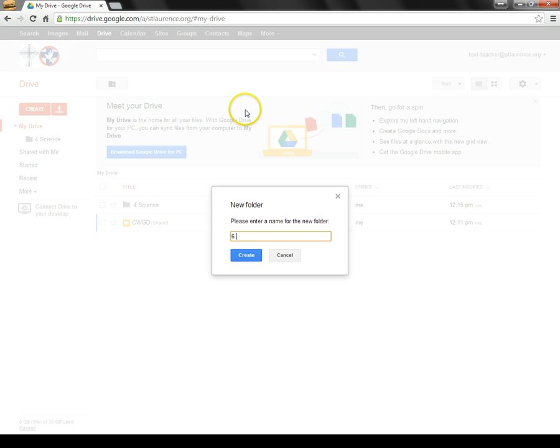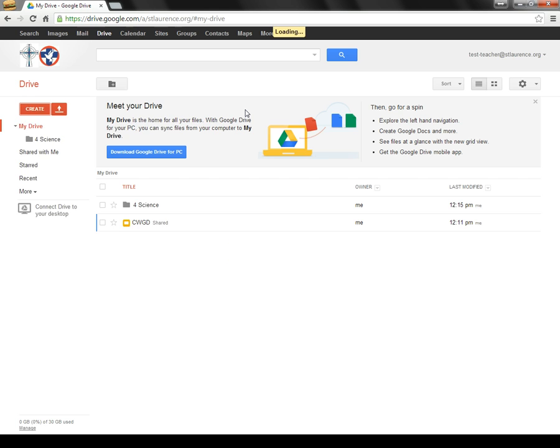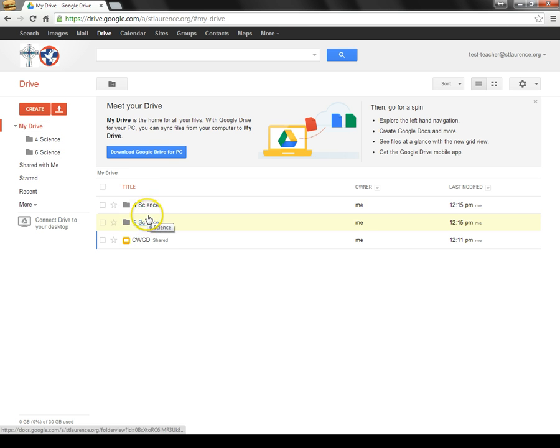These folders are where I'm going to store or move all of the shared student folders to, so that whenever they share something or put something in that folder, the teacher will be able to see it. So here I've got these 2 folders right here. Nobody's going to be able to see them except for the teacher.